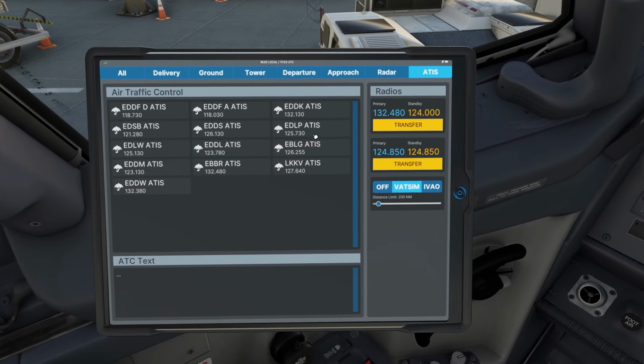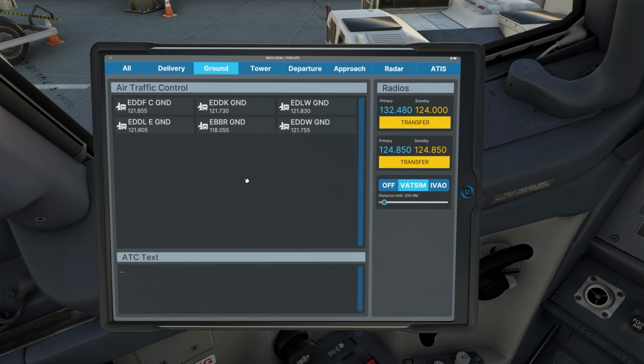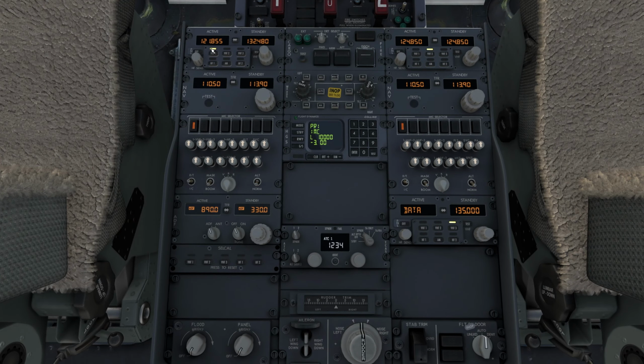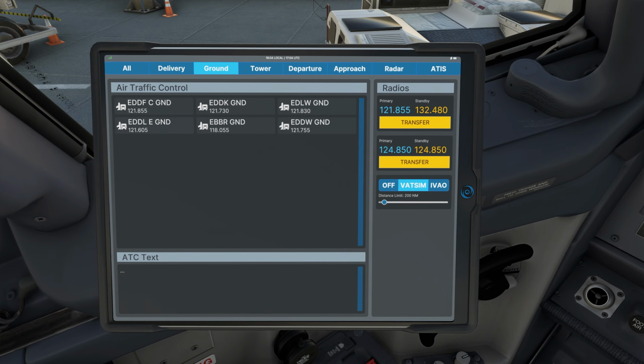Now let's say we want to go to the ground frequency here at Frankfurt. Click here on 122.855, click transfer. Come down here, 121.855. I just read that frequency incorrectly, but you guys get it. So it's really pretty amazing.